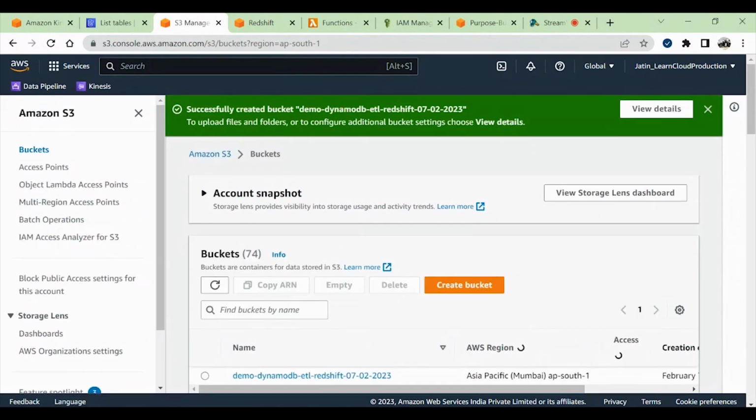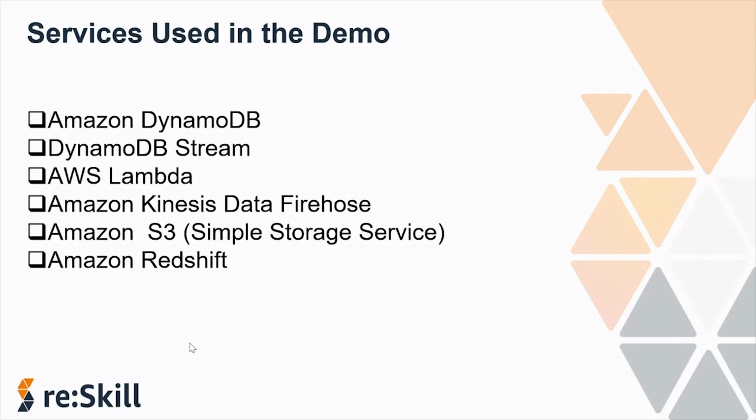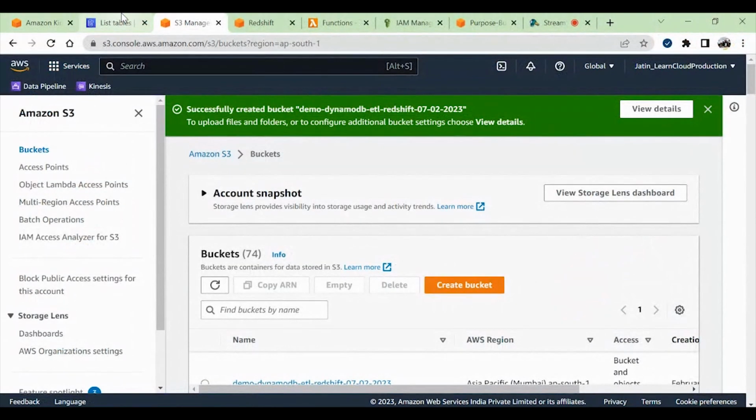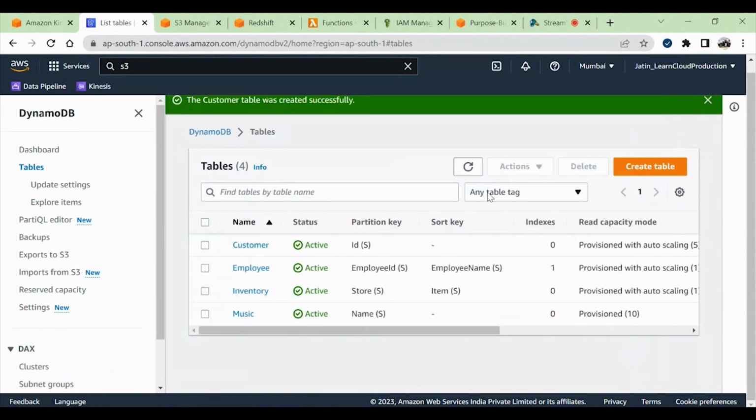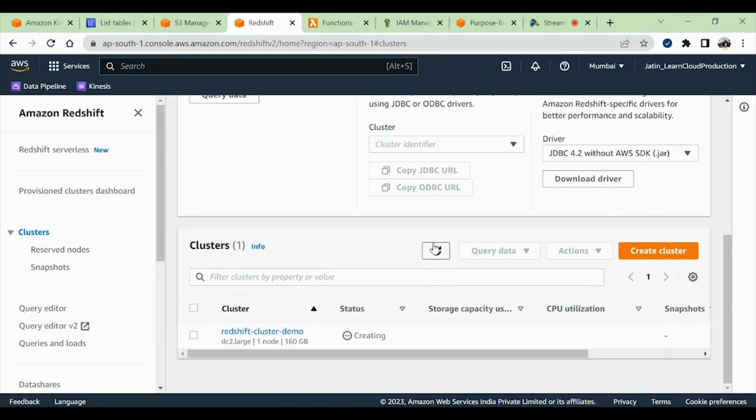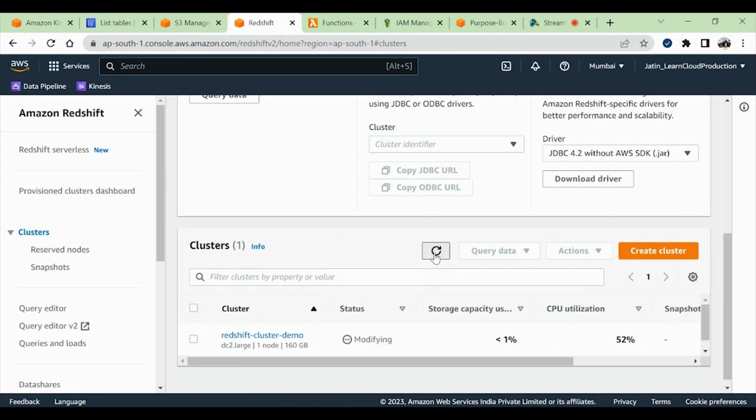If you recall the list of services we had to cover: DynamoDB, DynamoDB Stream, Lambda, Kinesis Data Firehose, S3, and Redshift. So the S3 bucket is there, the Redshift cluster we have created, and the DynamoDB table we have created. Now we have other things which we have to create. Before that, let's quickly check the status of our table. The DynamoDB table is active. Let's also check the status of the Redshift cluster. It is in a modifying state.